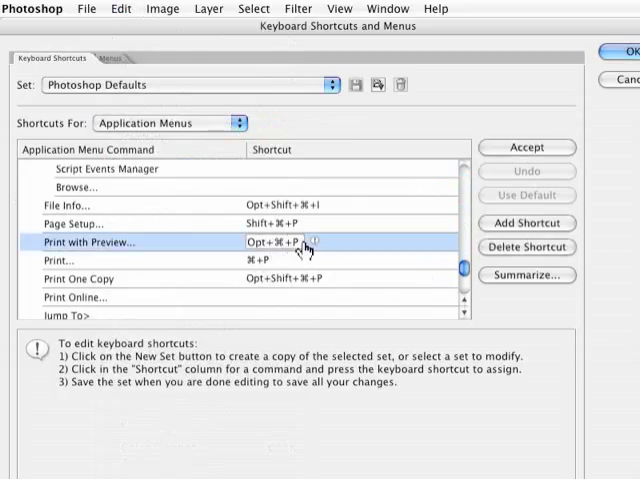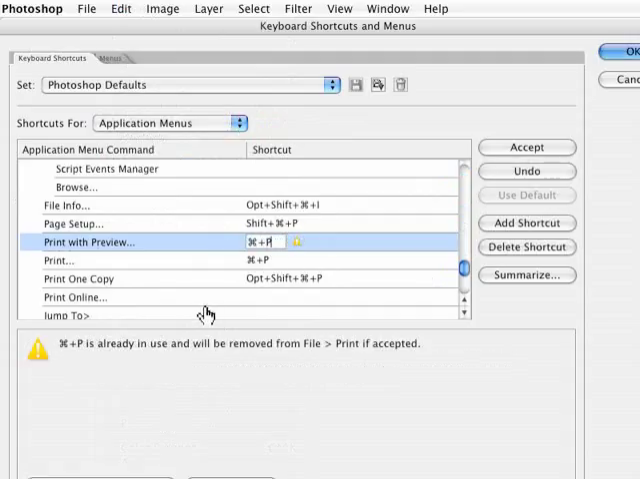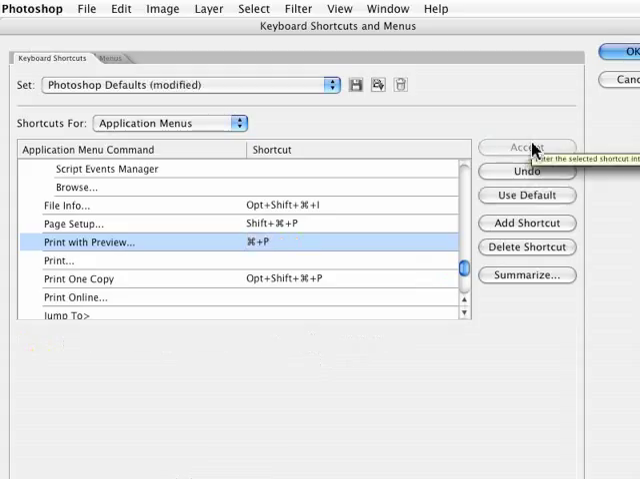So I'm just going to go into this one and say I would like that to be Command or Control P. Now it says it's already in use. It will be removed from File Print if accepted. Well, that's fine, because really I'm not going to use the Print command anymore. So this is the decision you'll have to make. I'm not necessarily advocating you should go out and do this. What I am saying is if you think that might be useful, you certainly can make that decision. Just recognize that you are overriding a traditional one.